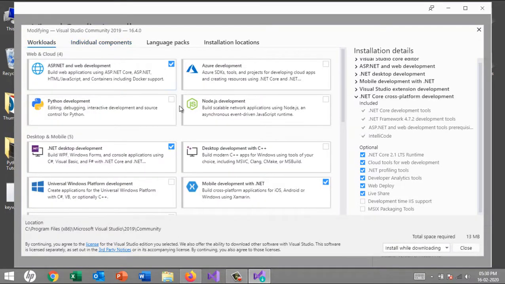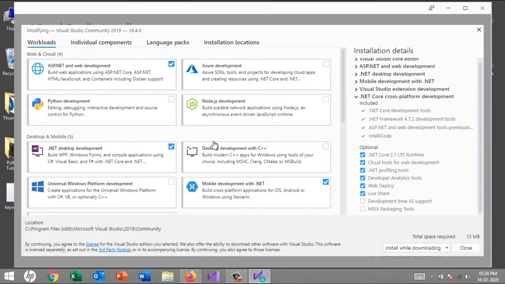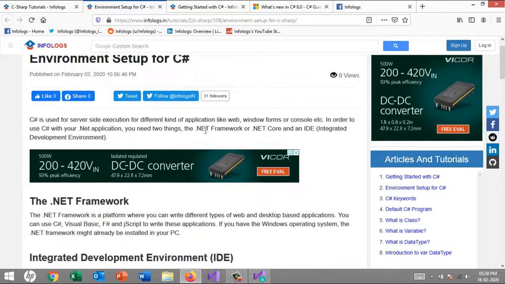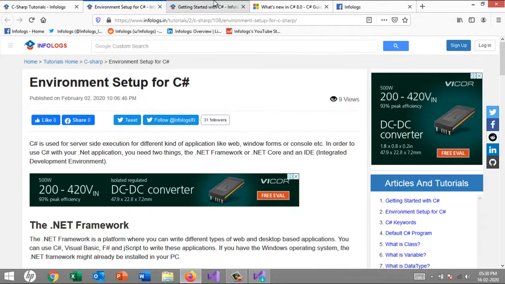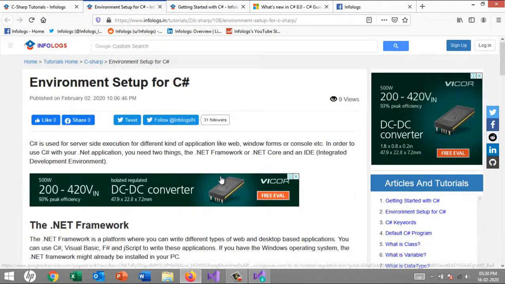There's no rocket science in installing Visual Studio nowadays. Microsoft has made it very easy. Just keep these two or three options enabled and then hit install. The installation will take a couple of hours to complete, so till then just relax and read the articles on infologs.in. We have talked about the C# language, the history, and also the environment setup.